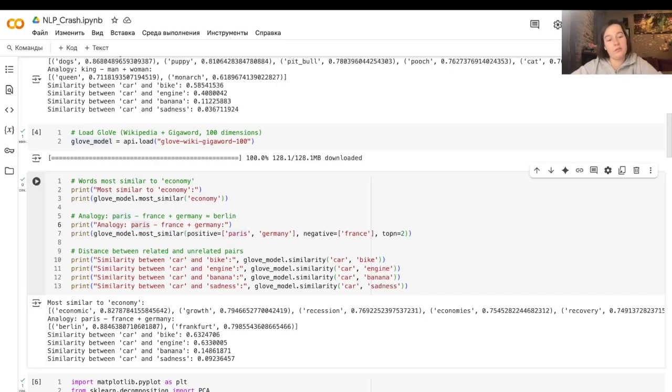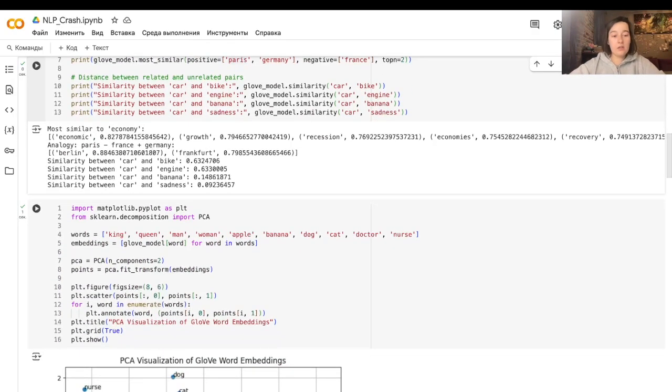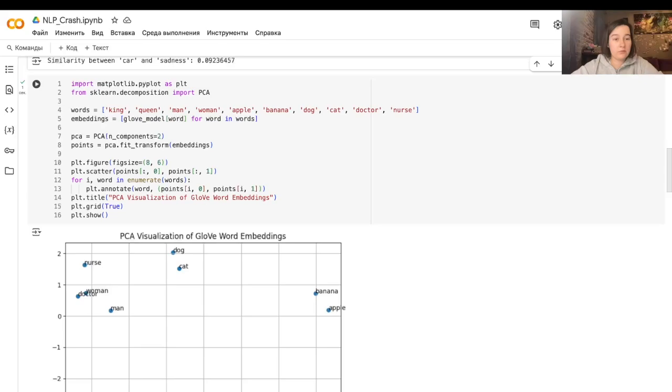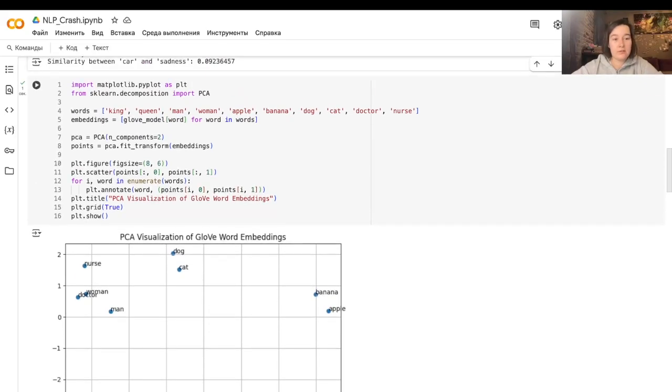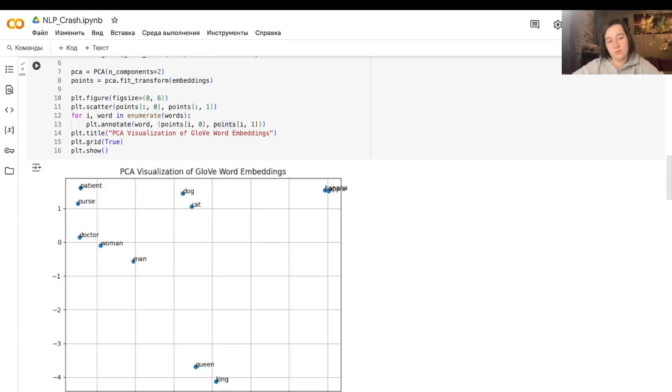They are similar in the same way, because they are usually in the same context. So we can visualize it. For example, here we made it. You can use this code and try to add here some other words. For example, we can add here some patient. And we can see that it will be somewhere near doctor and nurse, so it is quite accurate.